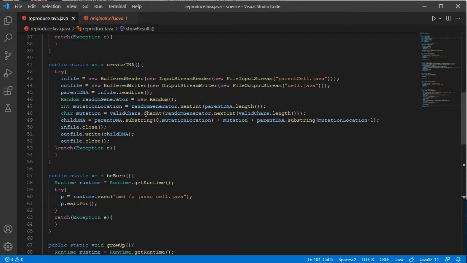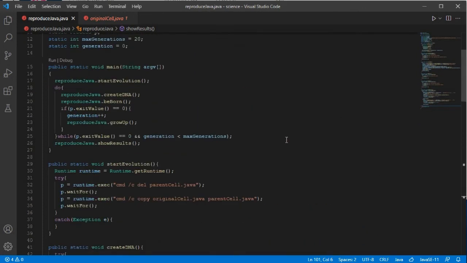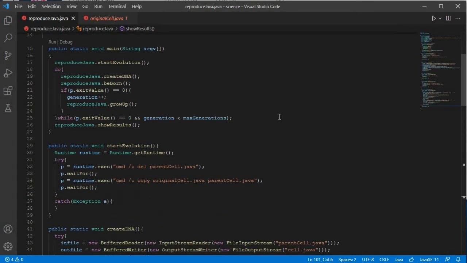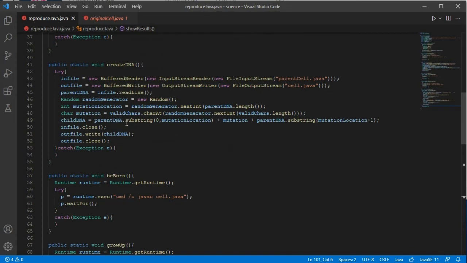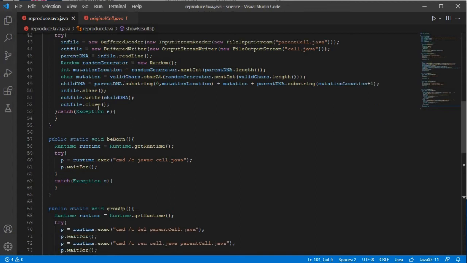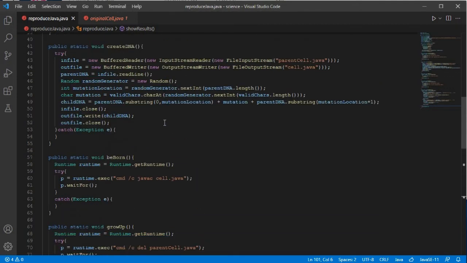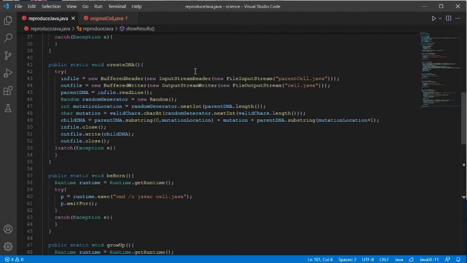But if you just want to follow along, all you have to do is type it in and it will run. Then we have to determine what kind of mutation we'll take: go back to all the possible characters and choose one of them at random, and that will be the mutation. And then we will substitute that mutation into the parent DNA string to create the newly formed child DNA as a result of mutating the parent. Then we will close everything and write out the child DNA to cell.java. And so that is the step of creating the DNA.